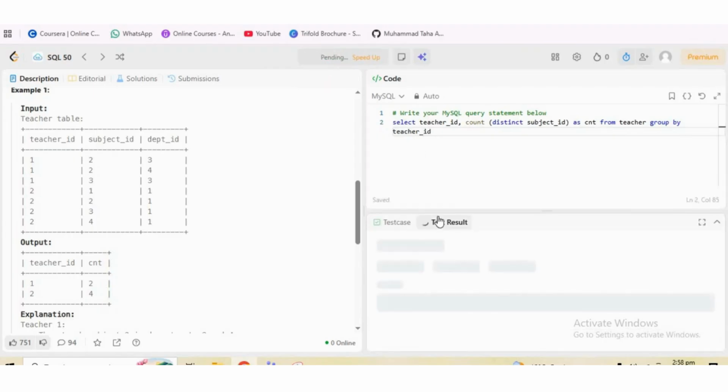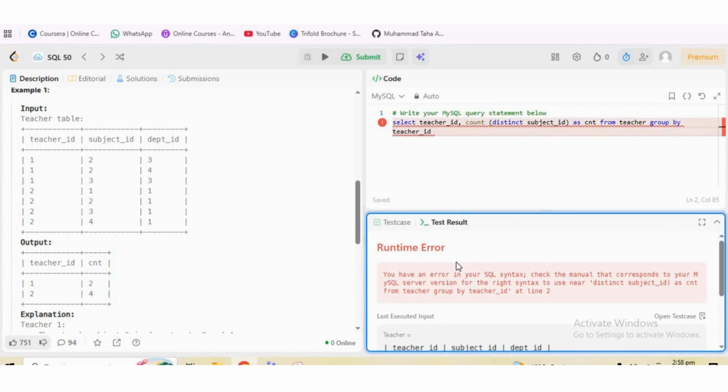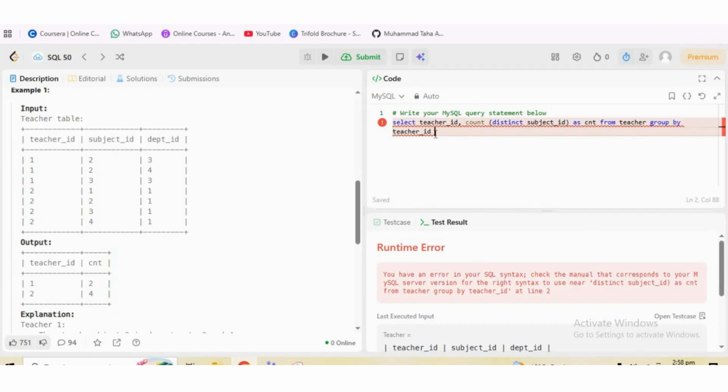When I just click on the run button, it is testing the result, and there's a runtime error. You have an error in your SQL syntax. There is some kind of error over here. Let me check. This is saying check the manual that corresponds to your SQL server version for the right syntax to use near distinct subject ID. Alright, so here is a problem.